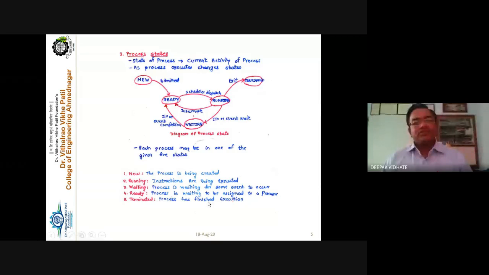In the same way, when a new process is getting generated or created, one can say it is in a new state of the process. Right. Now the ready state. We will see the significance of each and every state. So, new state: the process is being created. That is a newly created process. We call it a new state.